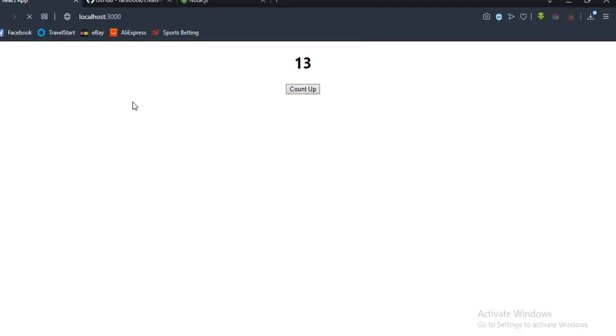So let me save, and let's go inside our browser to check that out. Let me reload this here. So now let's see, we have count up here. It's counting up. Now let me click on the count down button. As you can see, it's decreasing, and you keep having it like that. If you click count up, it's gonna be increasing, as you can see now.